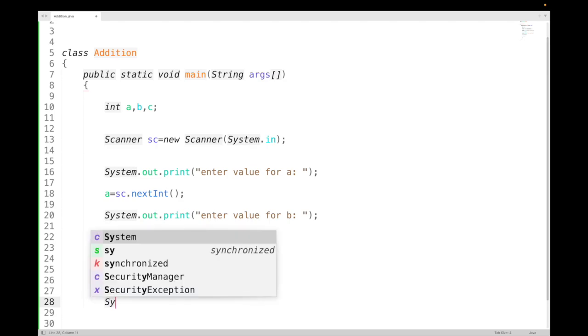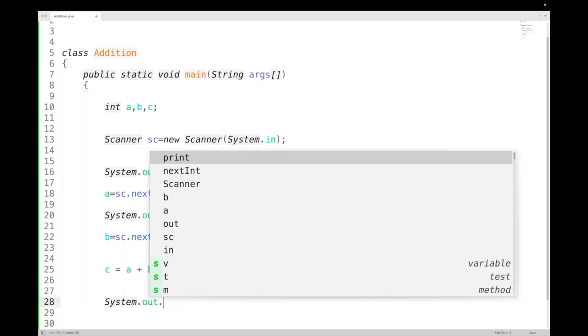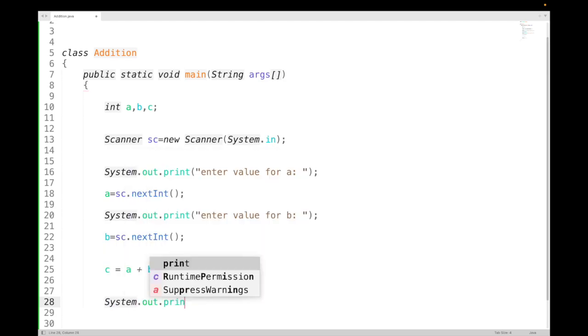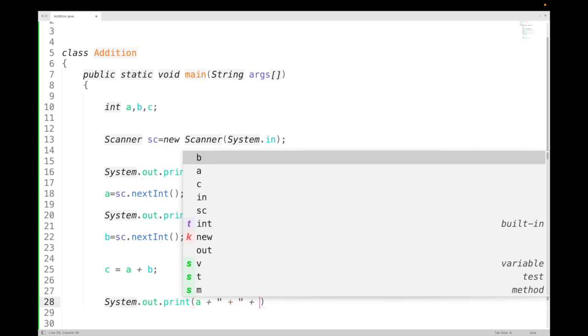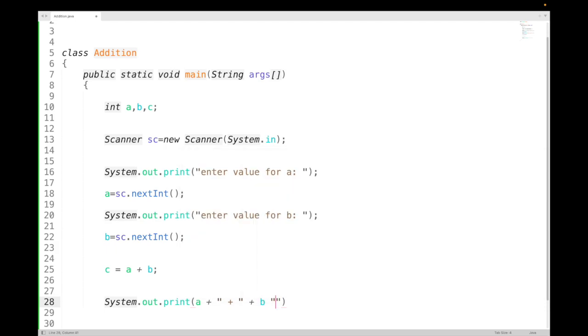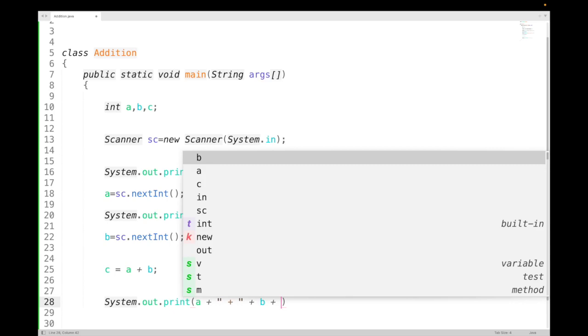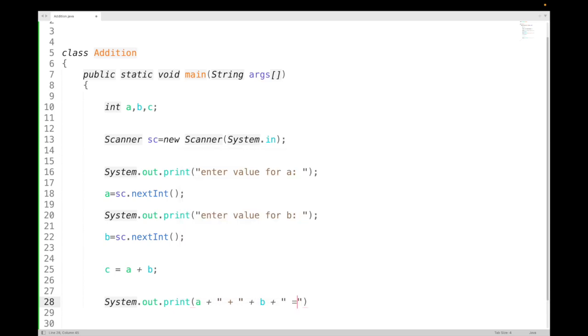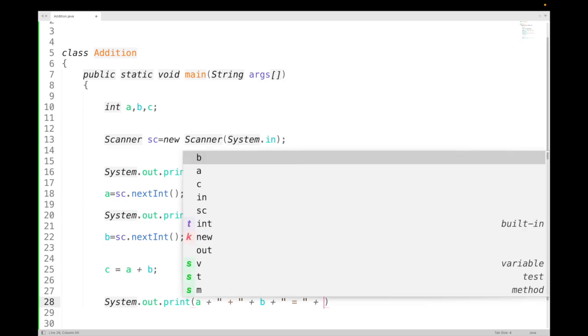Now we are supposed to display that value. System.out.print the value a plus plus plus b plus equal to plus c.